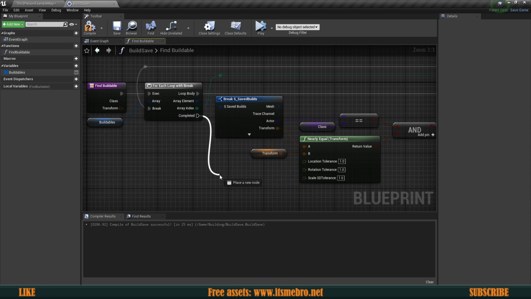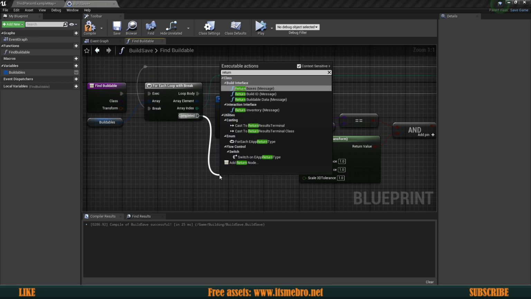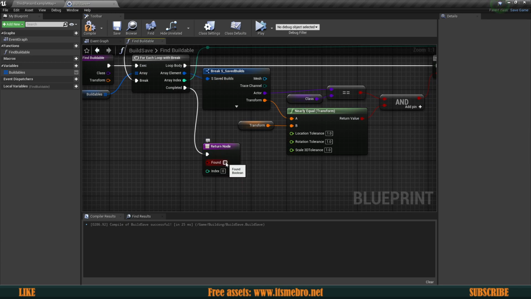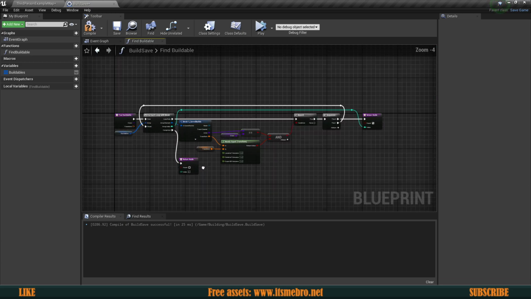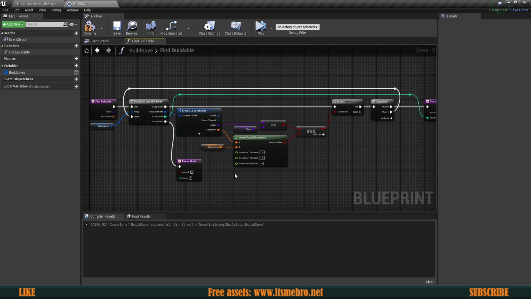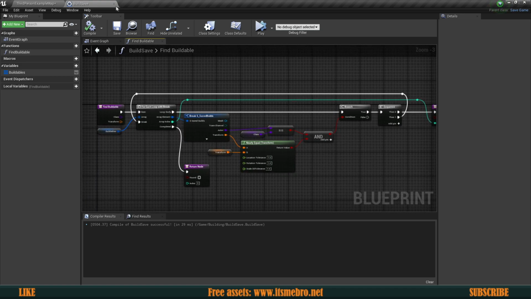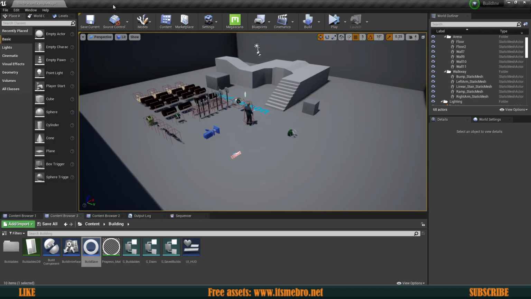And then from the completion of the loop, we're just simply again going to add a return node and leave it empty. Make sure that it's just false. That's the most important part. Other than that, that is the whole function, which is going to help us find buildables in our saved array. So that's good. Now we can go ahead and forget about this. Everything is already set up in here that we are going to set up inside of this save build. So you can go ahead and close it off.